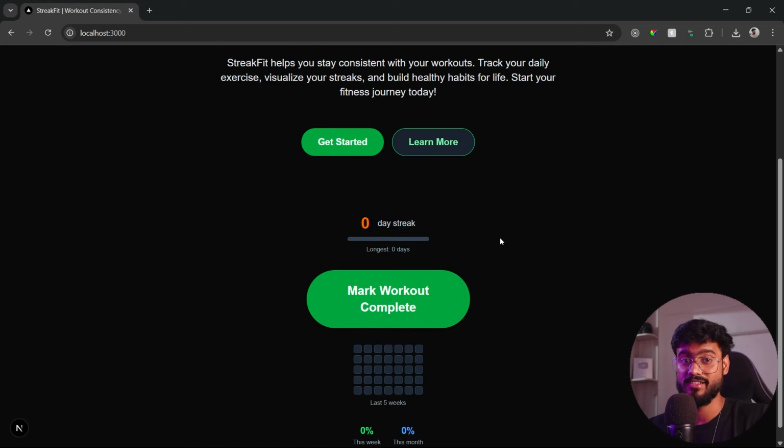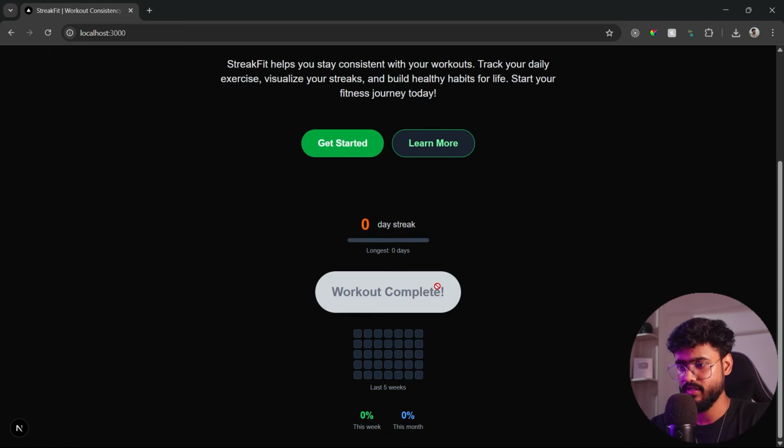Again, keep in mind, this is a very simple app. This is just for your demonstration on how you can go on and build these apps step by step, right? So if I click on mark workout complete, yep, we can see 1 day streak completed, right? And this should have stored it inside of our database, and it is showing us a GitHub-like UI right here, right? Obviously we can go on and improve this UI as well.